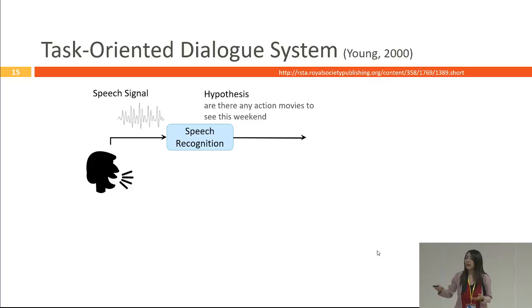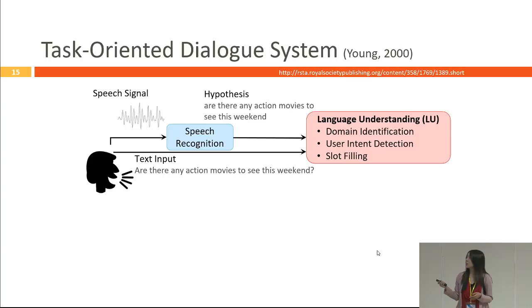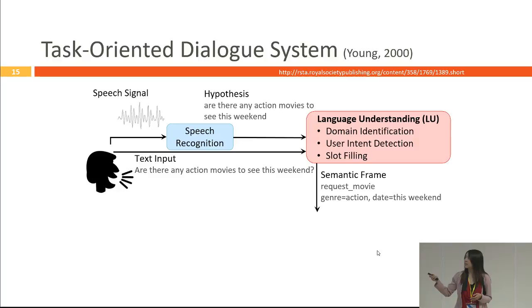The first component is called language understanding, which tries to extract the semantics behind this sentence. For example, the user wants to get a movie. They want to request some movie, but they have a movie constraint. The constraint is about genre and date based on this sentence. So this understanding module needs to extract the intent and slots, and I will detail this component later.